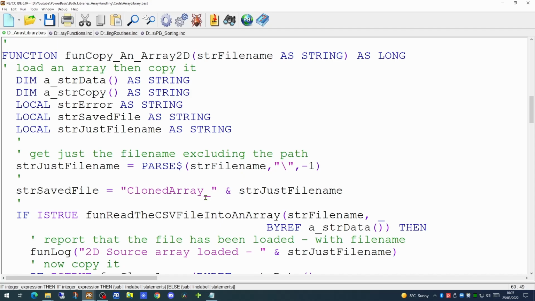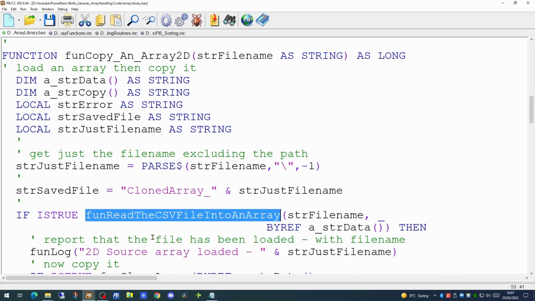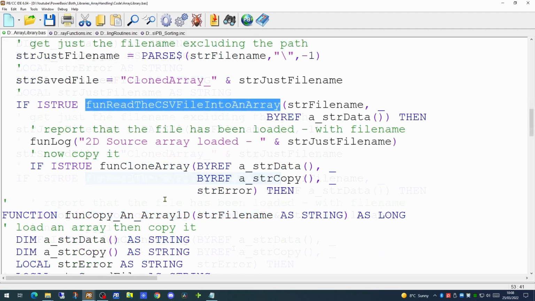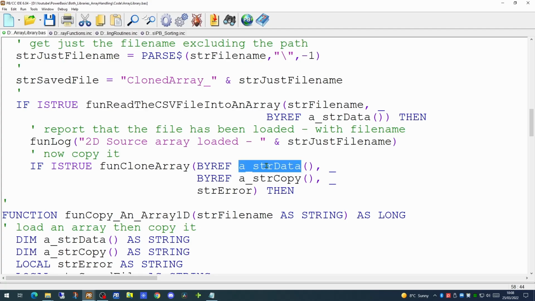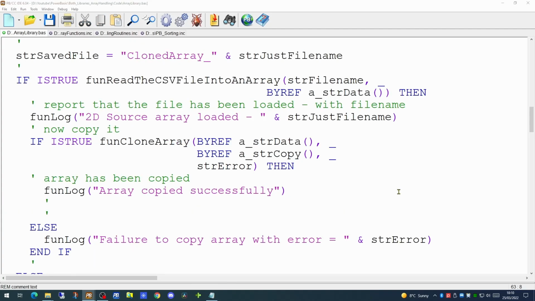The only difference being we will use a separate function within the file handling routines library called read the CSV file into an array. This will load the CSV file into a 2-dimensional array, which we can then attempt to clone, using exactly the same function, passing it exactly the same parameters, the source array, the cloned array, and the error should one occur. And in order to determine whether the cloning has been successful or not, we'll need to dump that array out to disk, so we can reuse the arraysave2d function.